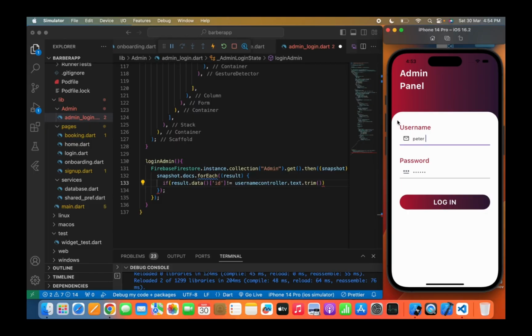So I think you are getting what I am trying to explain. Though the admin has entered the correct username, just because of the space the app will throw the error, which will not give a better experience for the admin when they are using the admin panel. That's why I use the dot trim function here.